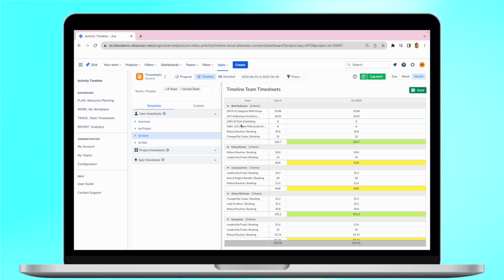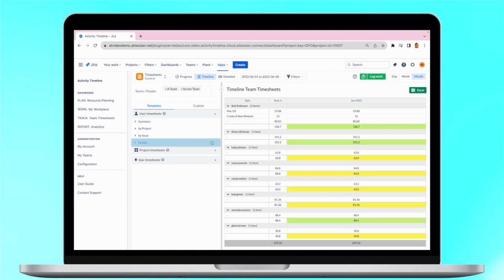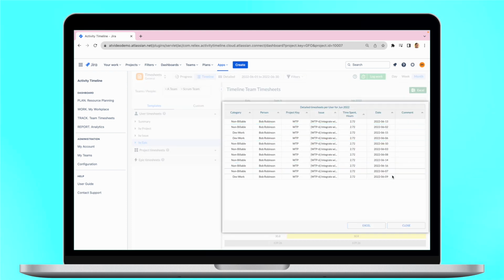Very often, teams work on big epics with subtasks, and it's very important for project managers to track these epics. Just group work logs by epics and you can effortlessly see users' logged hours for multiple epics in one place.